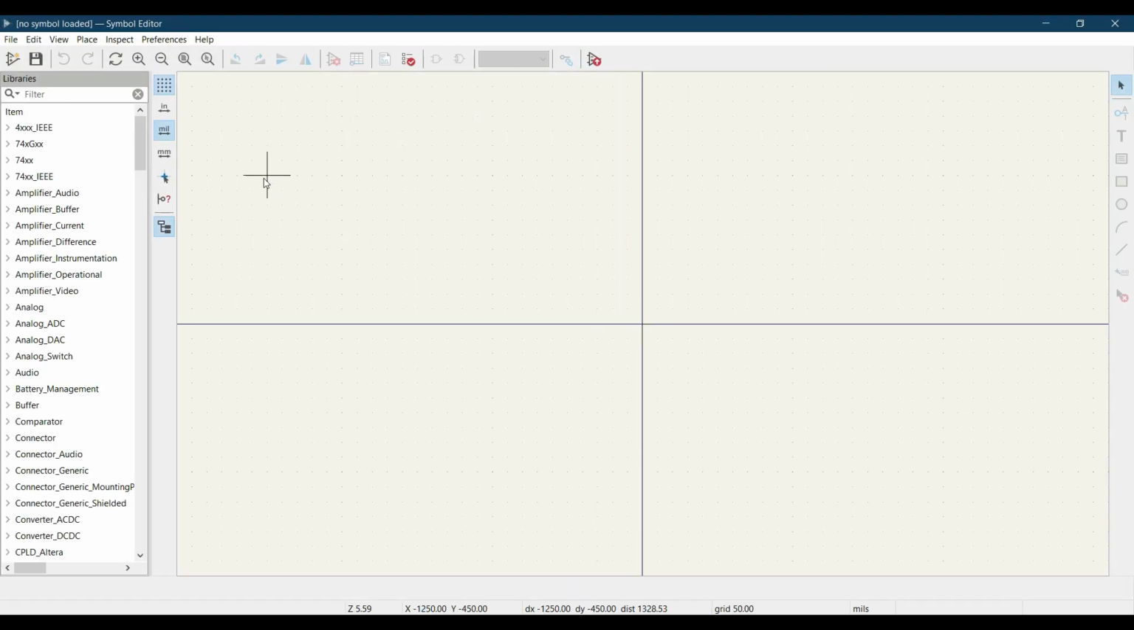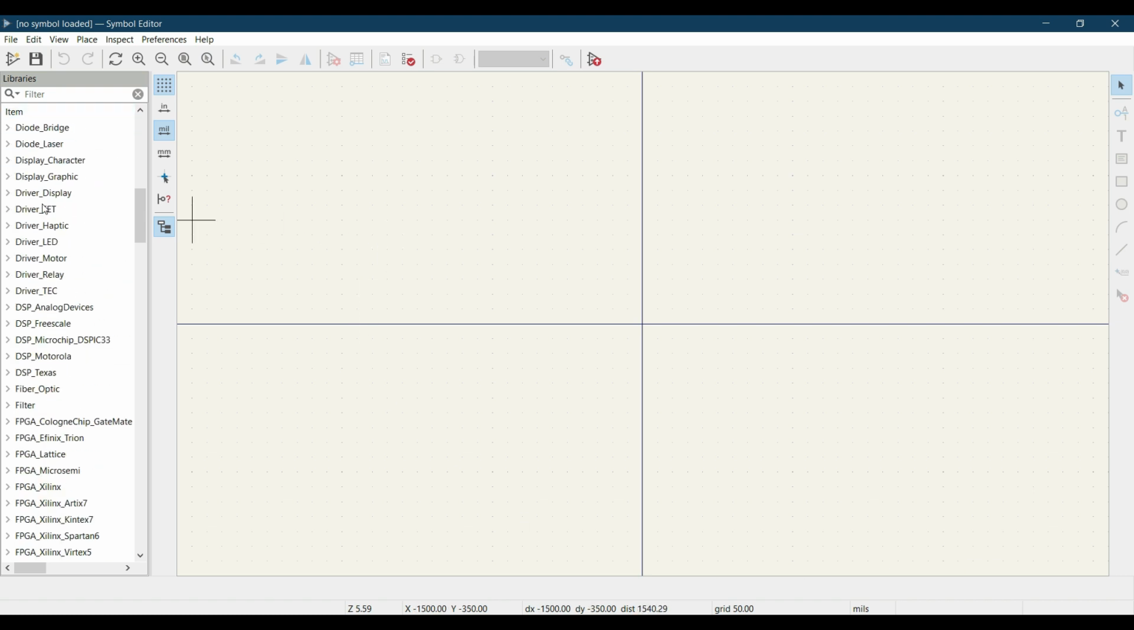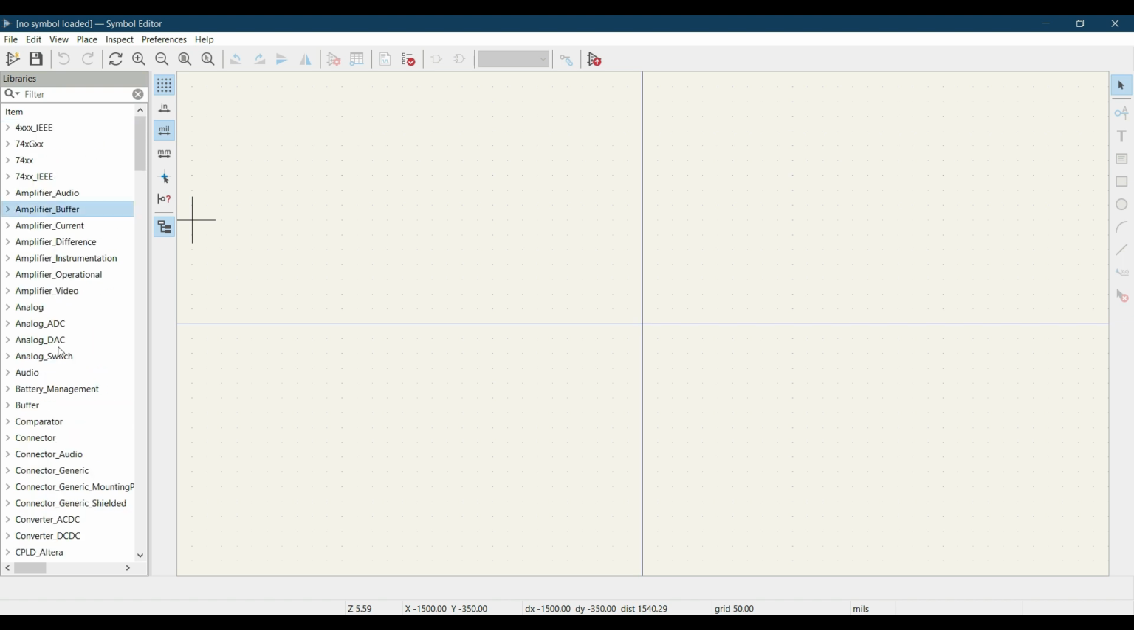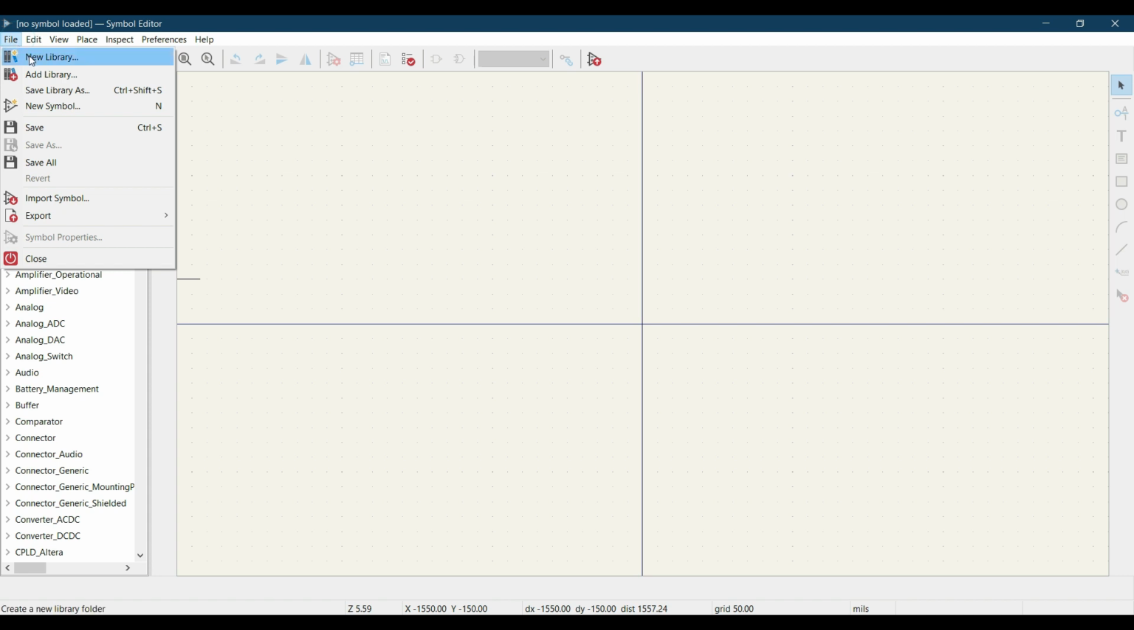So this is our front look of the symbol editor. On the left side in this pane, you can see a list of all the libraries that KiCad offers us. The first thing while designing the symbol is that you have to create your own library. For creating your own library, you have to go to File and click on this New Library.